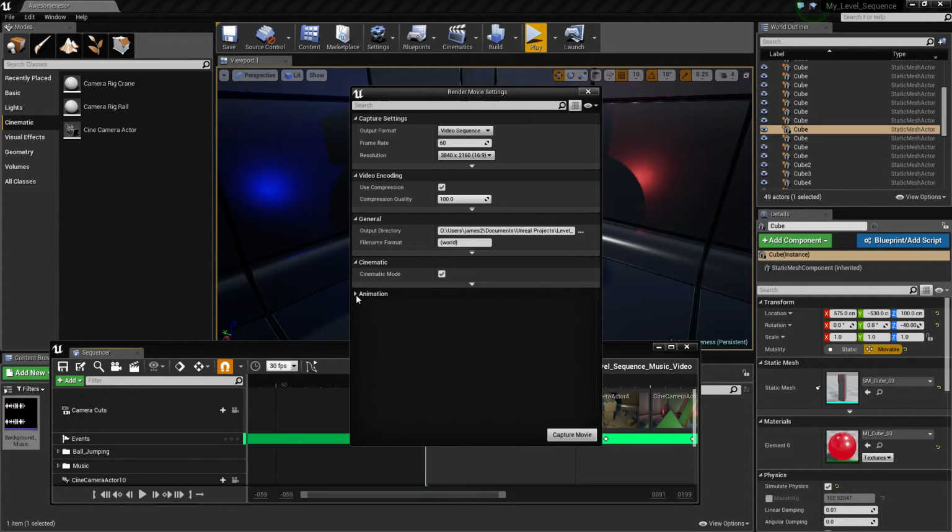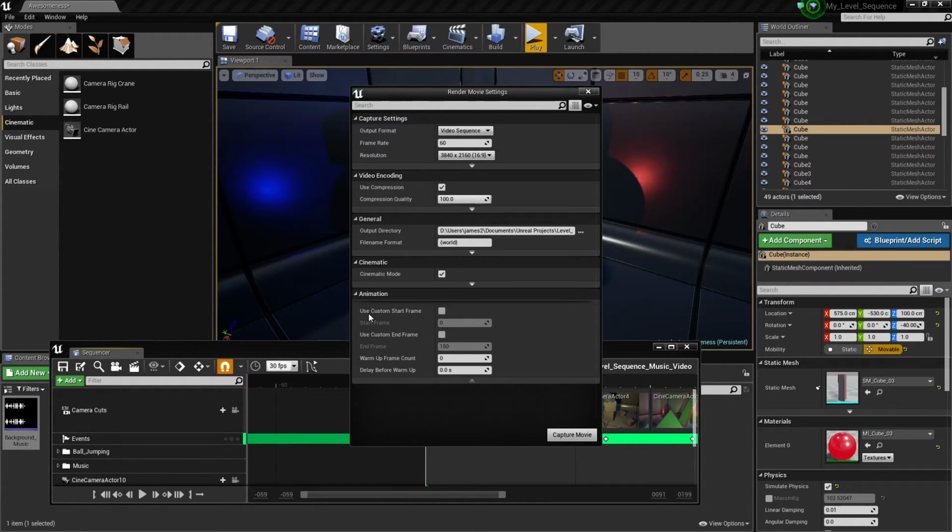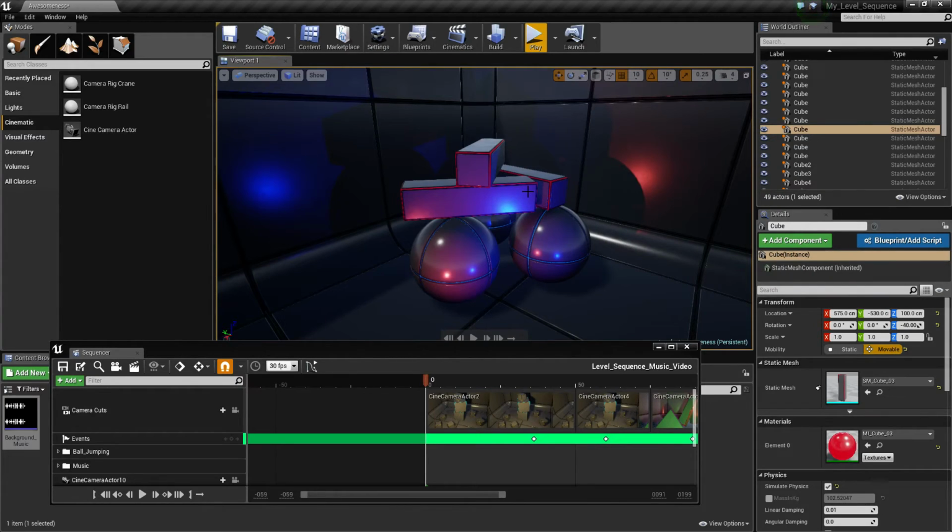I guess if you really wanted to get crazy, you could go into animation. Use custom start frame. I don't really like anything besides frame 95, so you could click this and start at frame 95. Custom end frame. I like 95, but I really want it to end at 96, so it's really quick. Warm up frame count, I'm not sure what that is. Delay before warm up, whatever. But yeah, this is a great way to render out your movies, so you can put this on a website or on your game. This is a nice picture, by the way.